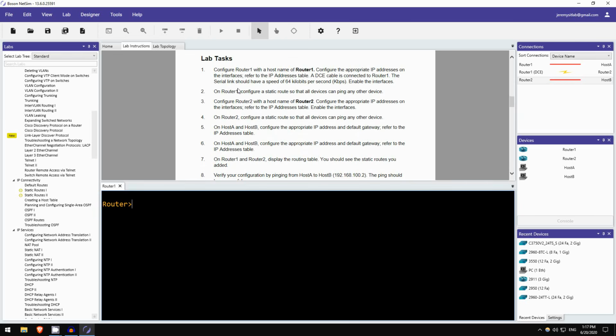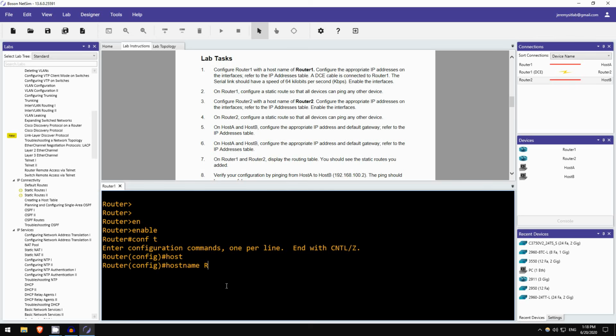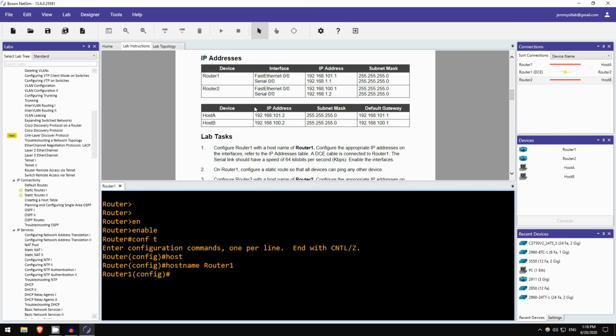So let's get started on task 1. Configure router 1 with a host name of router 1. Okay, well, we're already in the CLI of router 1 here. It's open by default. Enable, conf t, hostname router1. Okay. Next, configure the appropriate IP addresses on the interfaces. Refer to the IP addresses table. Okay, let's do that next.